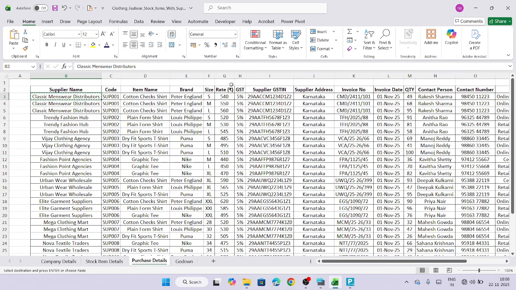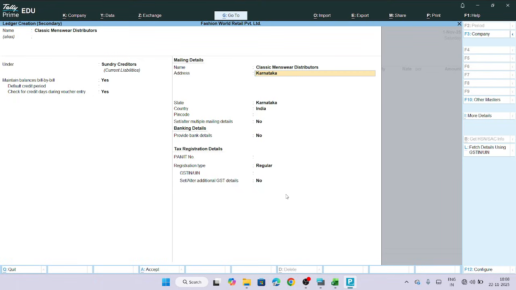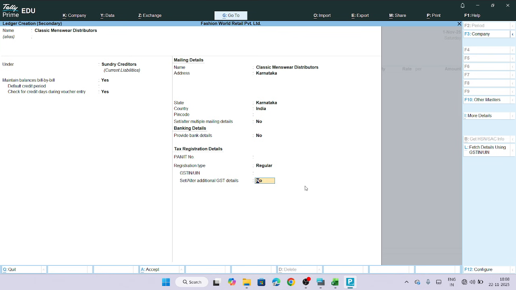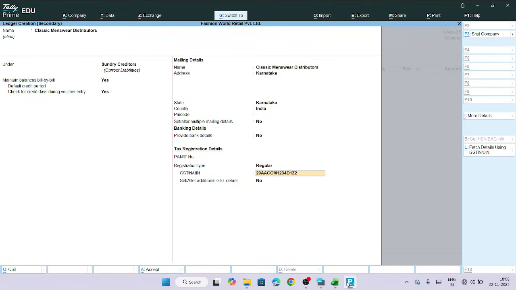I'll go to the data and copy from there. Here you can see the supplier address is Karnataka. The full address is not given for the time being; in the upcoming data, you will get a full address. I'll go back and paste it over here. The state is Karnataka. Let's leave the pin code blank for the time being. And also we'll go back and enter the GST number of the supplier. Here is the supplier GST number. I'll copy this, go back to Tally, and paste it over here.